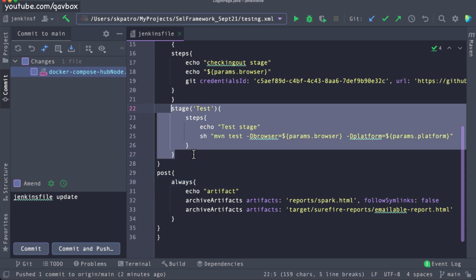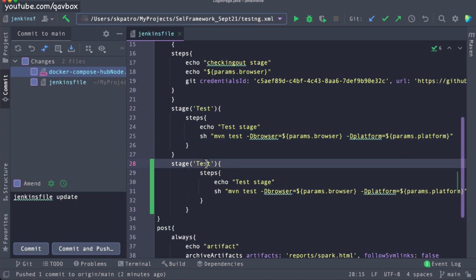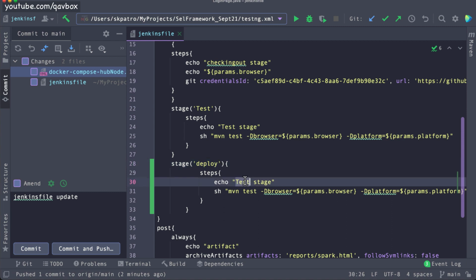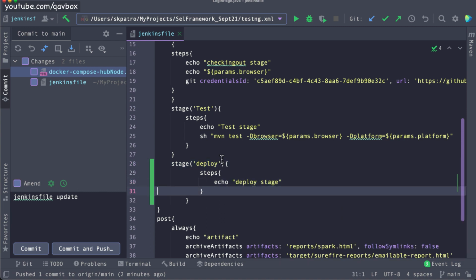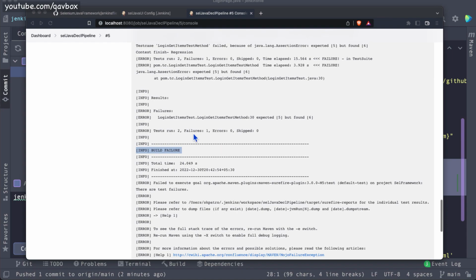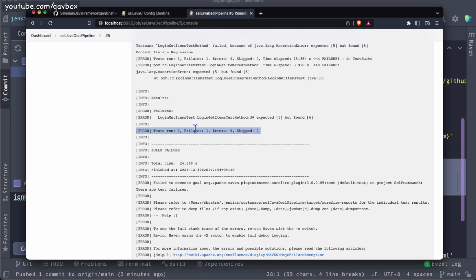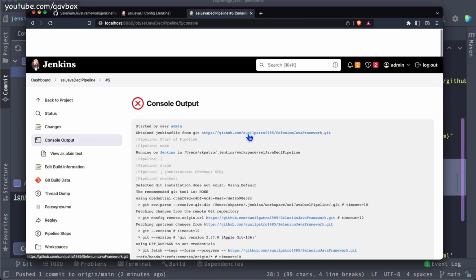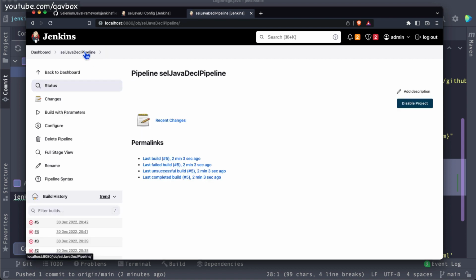Now let's say that I have some stage here. Let's say deploy. I'm just keeping it as normal, and here I'm saying deploy stage, and this one let's remove. Now in this case what will happen, this step will not be executed because my build got failed because of a test case failure. I'll show you how to handle that as well, but let's see those details actually.